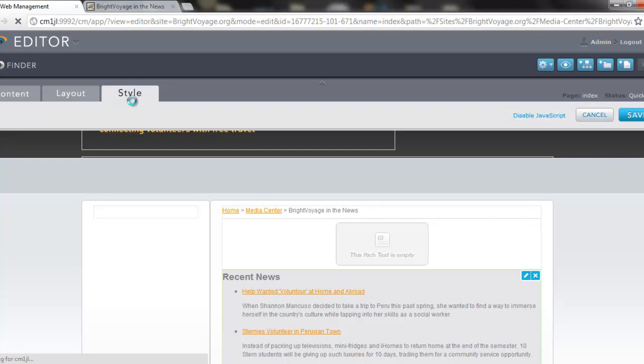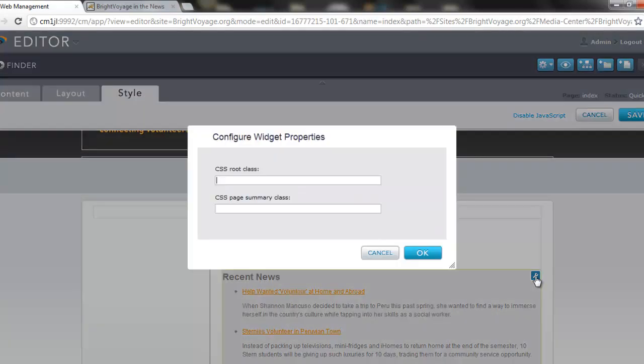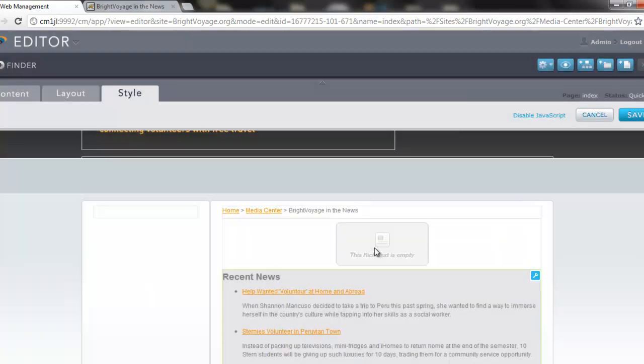We'll start by looking at the Style tab. The Autolist does have a dialog where you can add a root class to the Autolist itself, as well as a special class to handle the page summary.